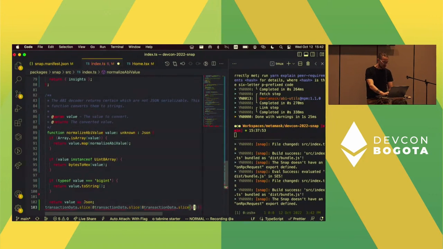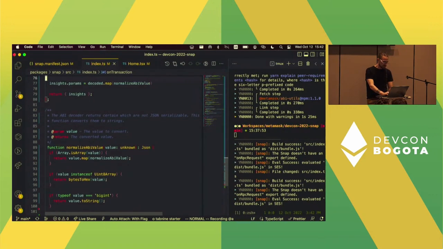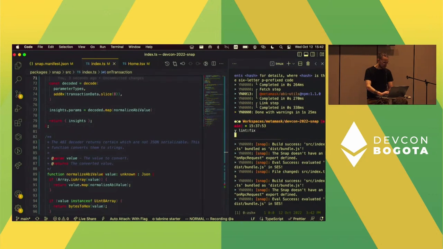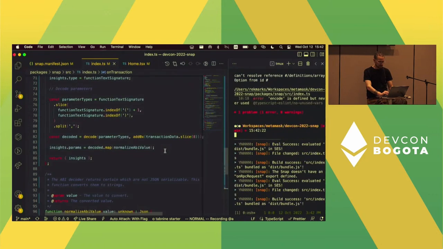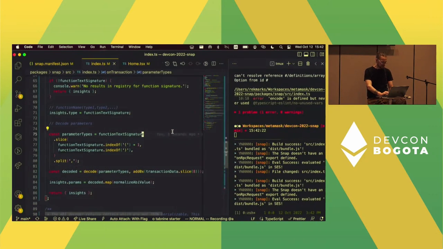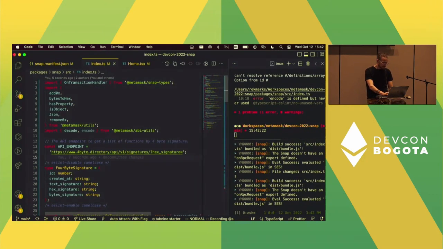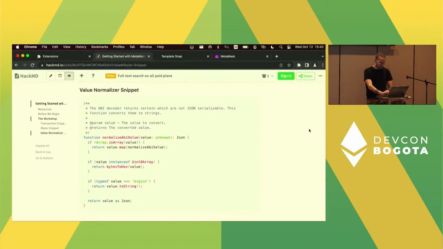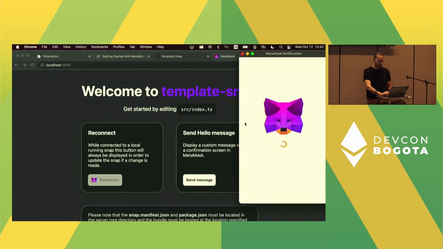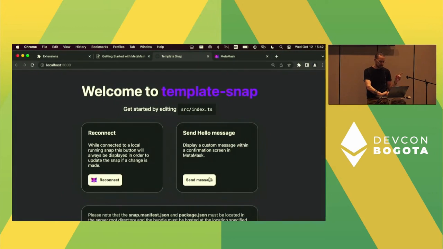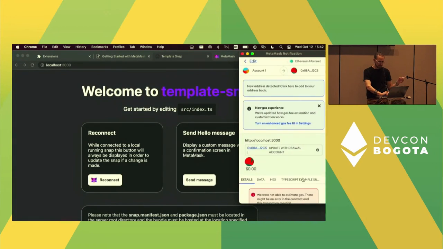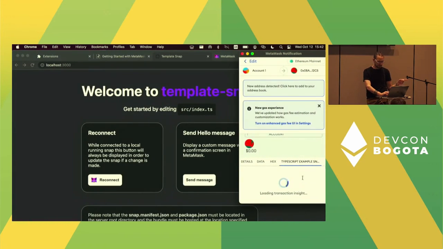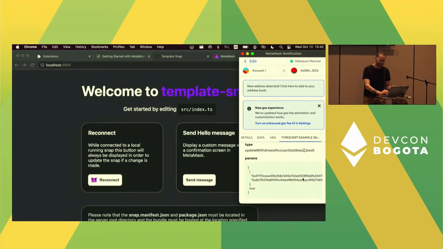And then now we should be in good shape. Ooh. Oh, I don't want encode, I just want decode. All right. Now we're gonna reconnect again so that MetaMask loads our changes. We're gonna send a message. We're gonna open this up. Hey, parameters, address and Boolean, just as we would expect from the function type.